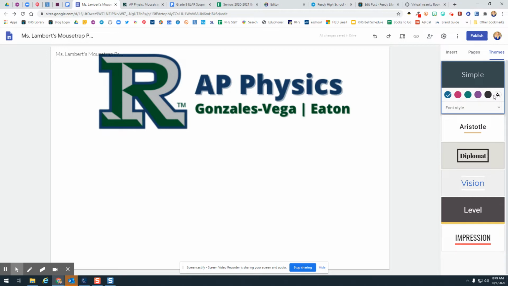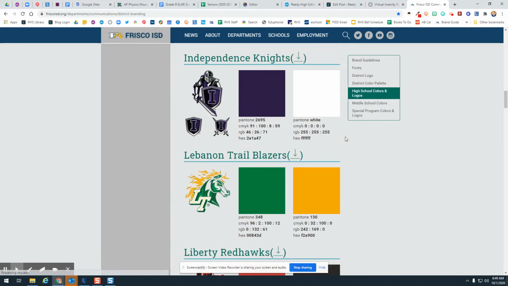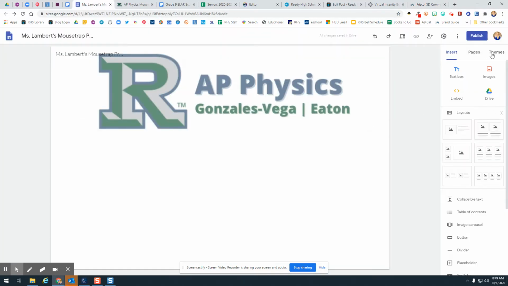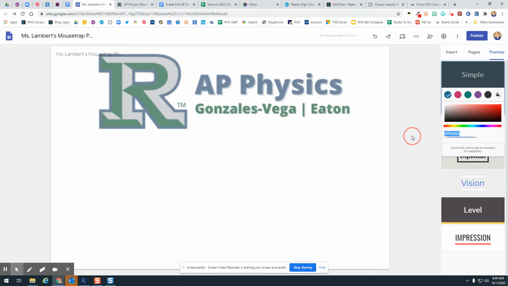And then, if you're really super particular, you can choose the color up here. And if you want the actual Reedy color, the brand guide. Oops, Reedy is over here. There's a brand guide for ISD. And I can scroll down to Reedy, and I can grab the hex code for the blue or the green, whichever I want. And then I'm going to come back over here to themes and I'm going to see that little paint bucket. I'm just going to throw that hex code in there. And so now my colors will be the Reedy green color that I just added. And then you can change the font style, whatever. Those are your options there.